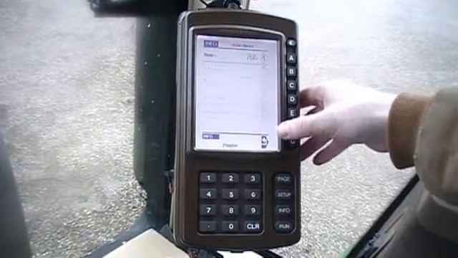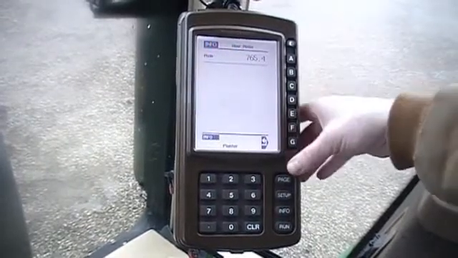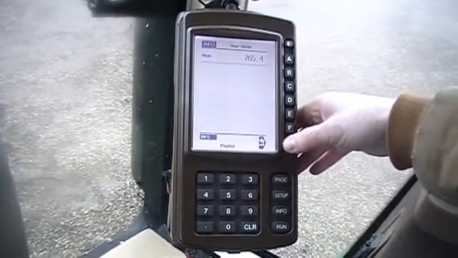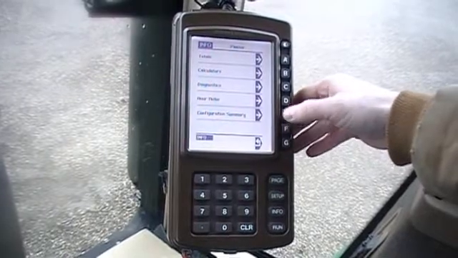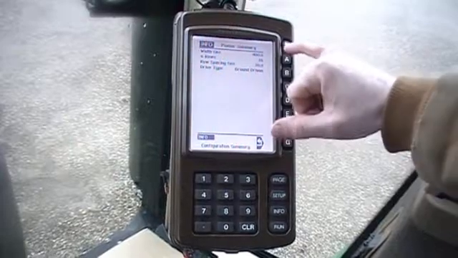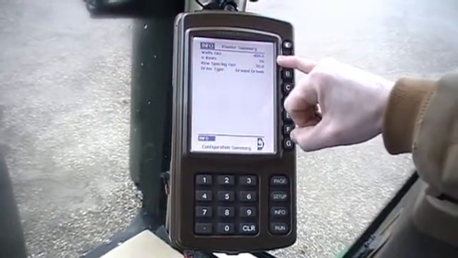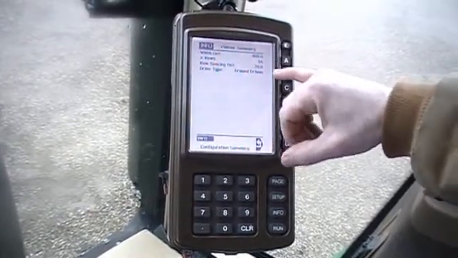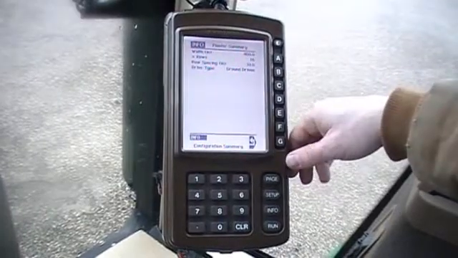The hour meter obviously tells you how many hours are on this planter. And then my configuration summary down here at the bottom just tells me that my planter right now is currently set up on 16 rows, 30-inch spacing. It's ground driven and it's 480 inches wide.